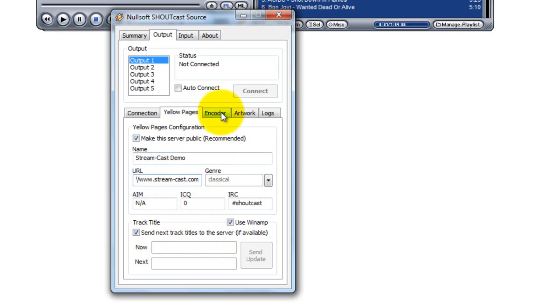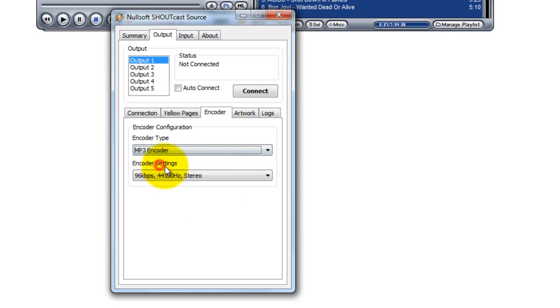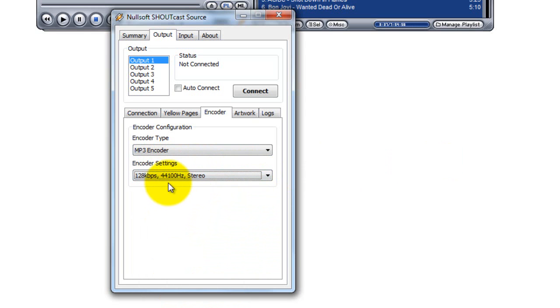And then click where it says encoder. Very important. You want to select your MP3 encoder, unless you're doing an AAC, of course, and then go ahead and select the bit rate that you want to send it at. We'll go ahead and do 128 kilobits per second at 44100 kilohertz stereo.